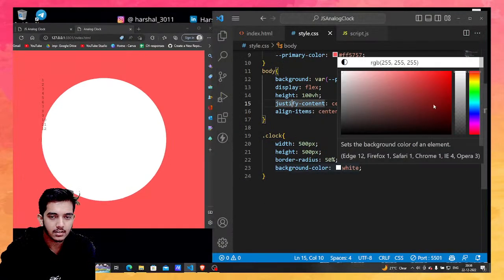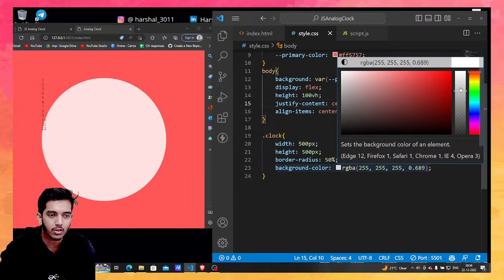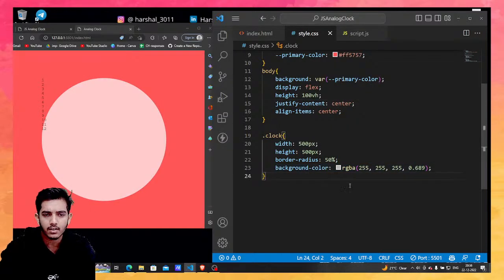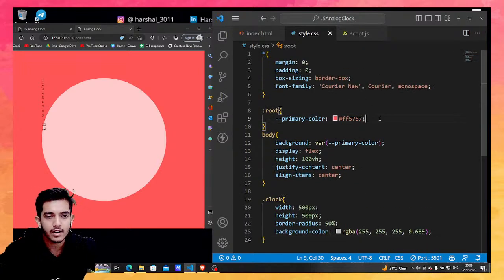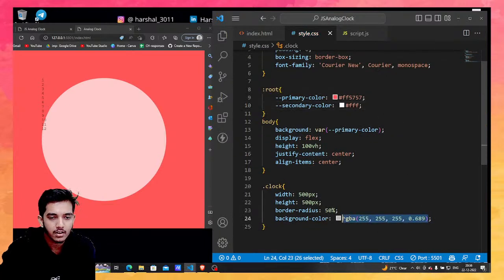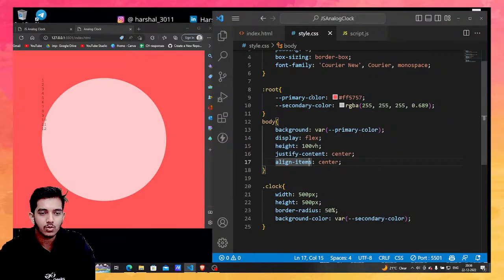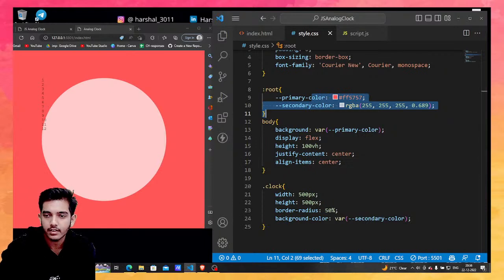You can also decrease the opacity if you want, so it becomes less visible, but it's your choice, you can change the opacity to anything you want. So it's nice. I'll write secondary color here, and for the secondary color I'll copy this part and paste it here, and I guess this should work. Where secondary color, so yeah, it's nice. All right, so I guess you got this part, and now we can continue.